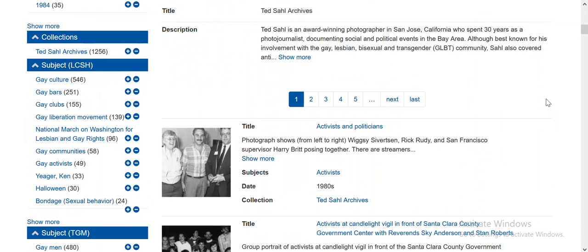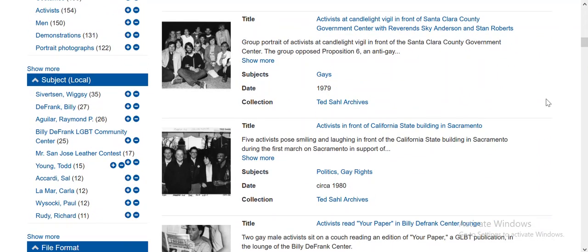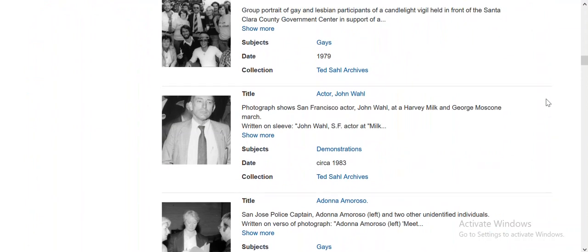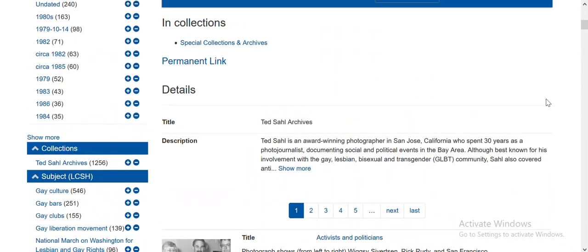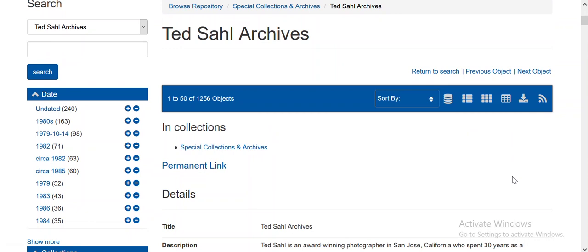So right away, as we scroll down here, some images immediately come up, and we're not going to go through all of these. But what I wanted to show you is that there are 1,256 digital objects, materials that have been digitized. I'm certain it is not the entire Ted Saul archive. If you look at the physical collections, they are enormous, but this probably is one of our largest, if not the largest, digital collection that we have.